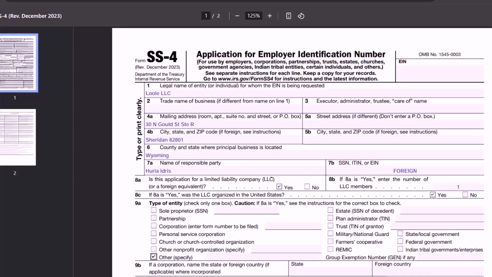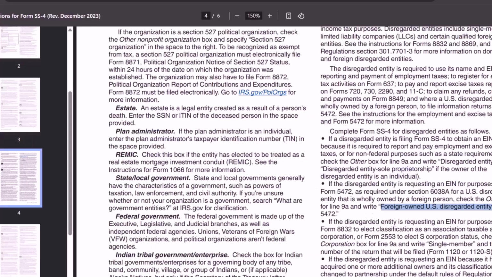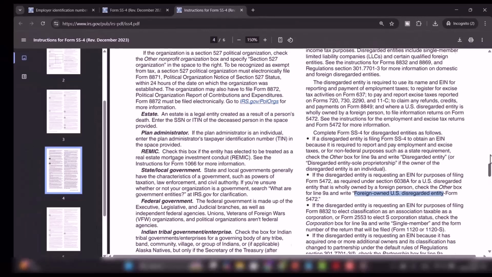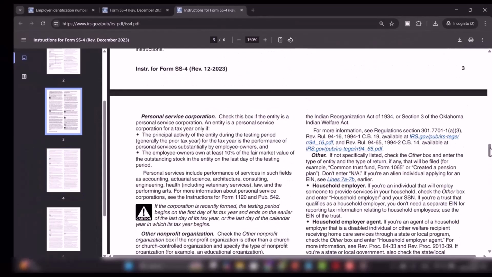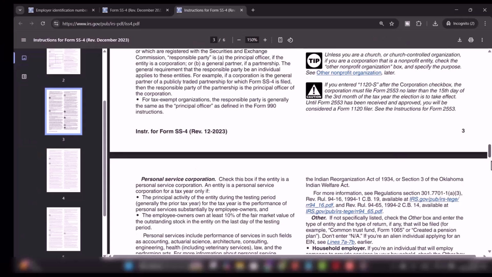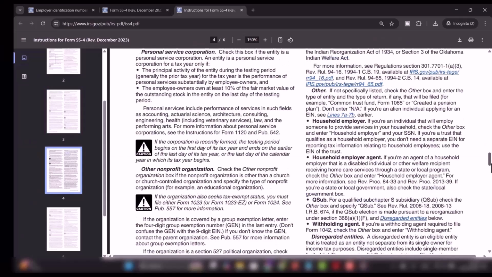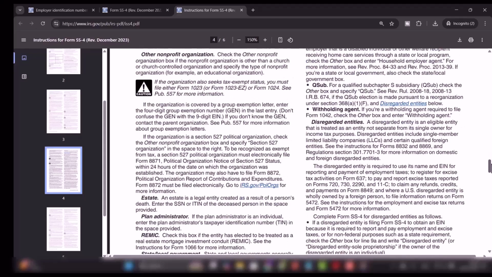So if you go to the instructions again, I actually saw a CPA explain this, but it went over my head and I still couldn't understand it. So I asked ChatGPT to explain it, and it clarified it, and I'll explain exactly what it means. If you choose Other, I'm going to go to the instructions and show you. It tells you that if you choose Other, you have to list one of these, and it shows all the options: household employer, agent, and the list goes on until it talks about disregarded entities.